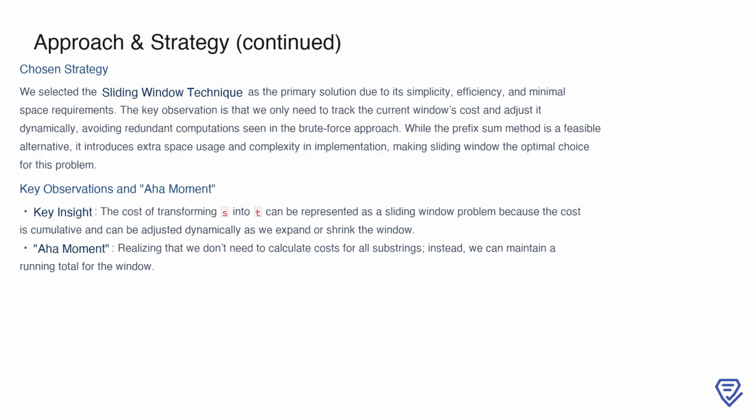While the prefix sum approach is also a viable option, it requires additional space for the cumulative cost array and involves a more complex implementation, particularly with the use of binary search. The sliding window approach, on the other hand, is both space-efficient and easy to implement once the concept of dynamically managing costs within a window is understood.